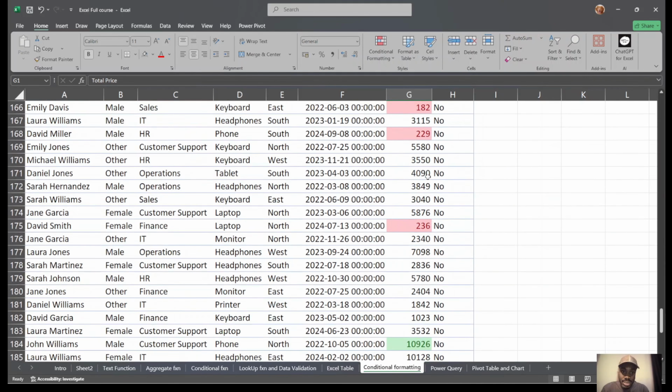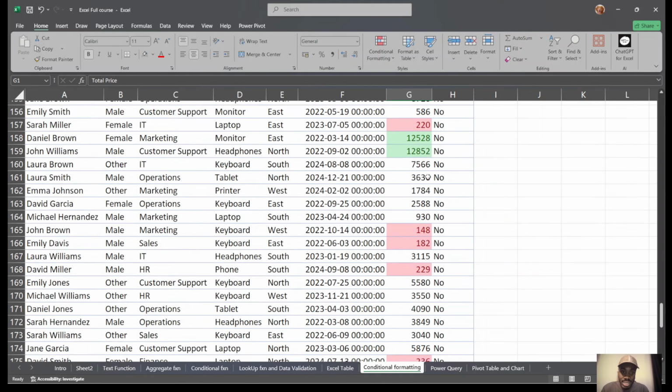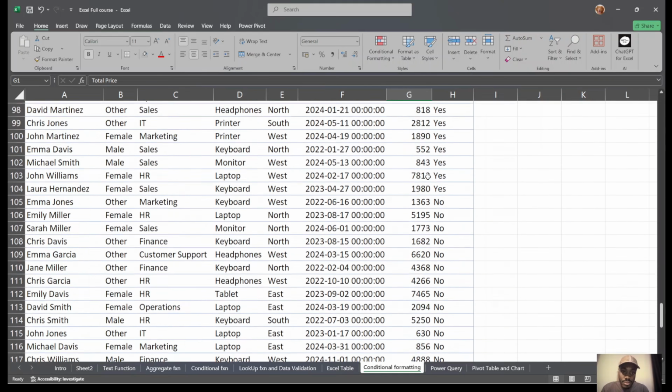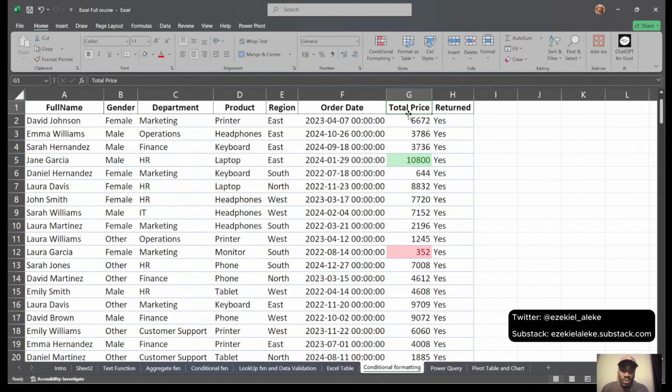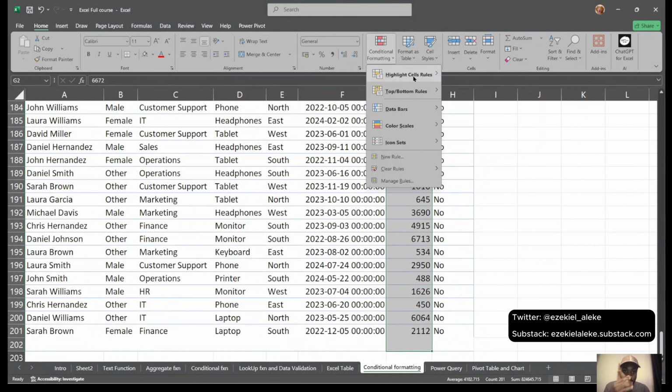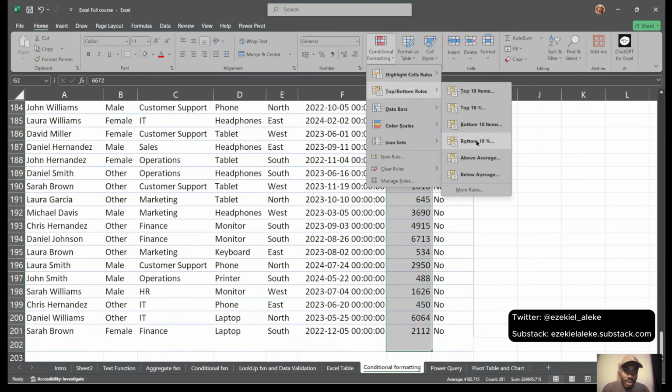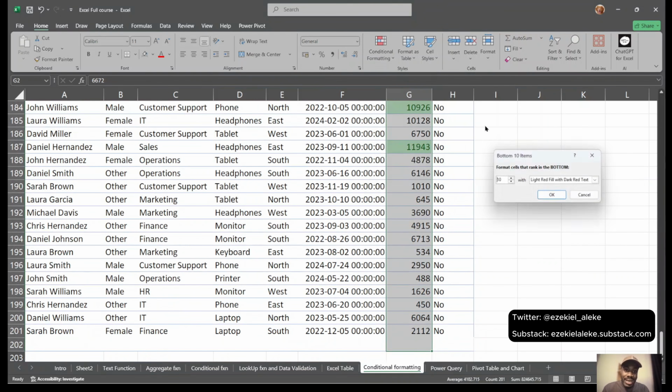63 is the lowest. 229, 148. Are you sure I'm using bottom 10 or I'm using something else? Let's check. Bottom 10 items.